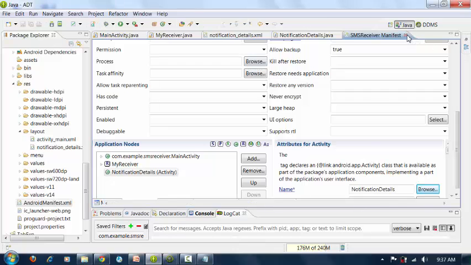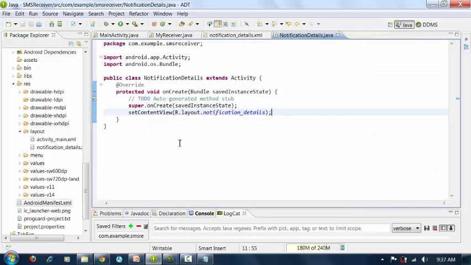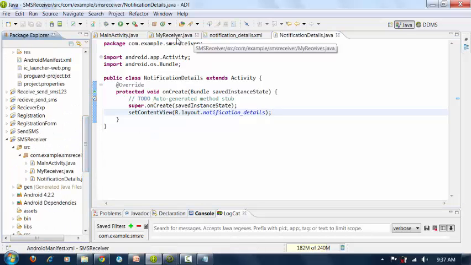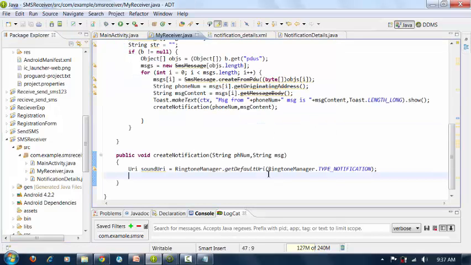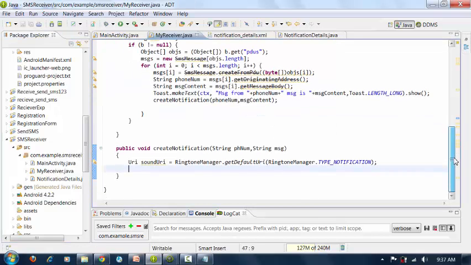So I'll close this Android manifest file. We have created our page also, meaning whenever the user clicks on the notification, you can show this page. This page is used to show the details about that particular notification. Now let us go to our receiver where we are creating the notification.